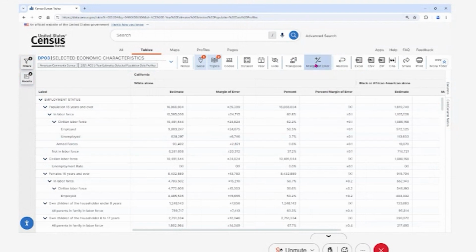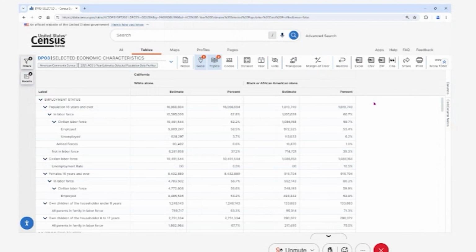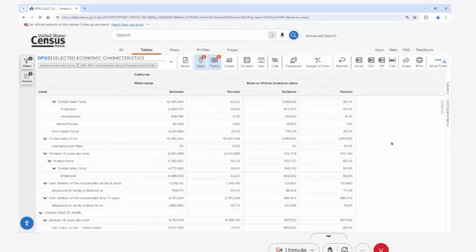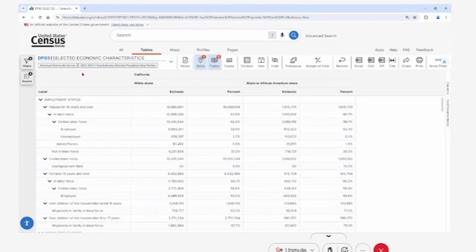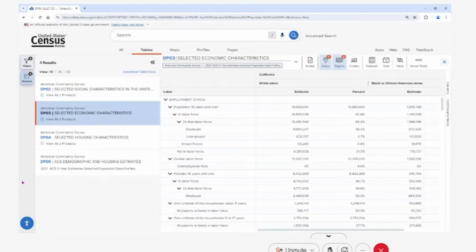And just for viewing purposes, we'll take out the margins of error right now. So here you can see we can compare and contrast these 2 segments across the different variables that I went through earlier. So really a great tool for you to utilize if you wanted to just get some of the selected economic, social, and housing characteristics for a particular segment.